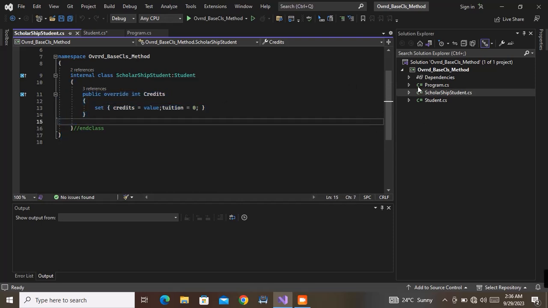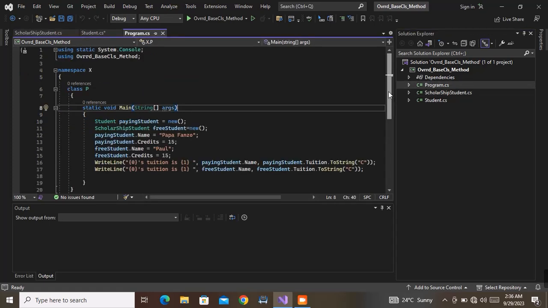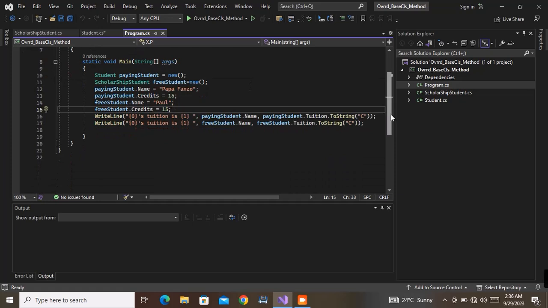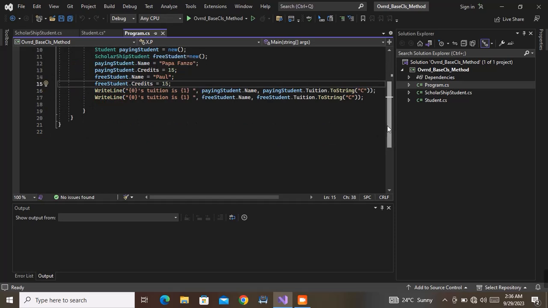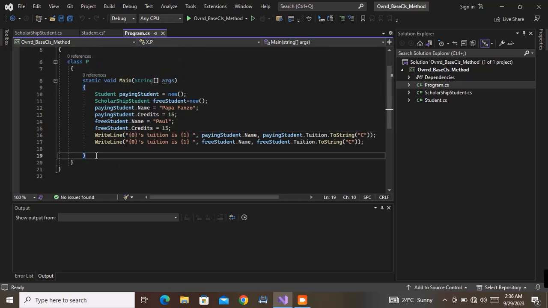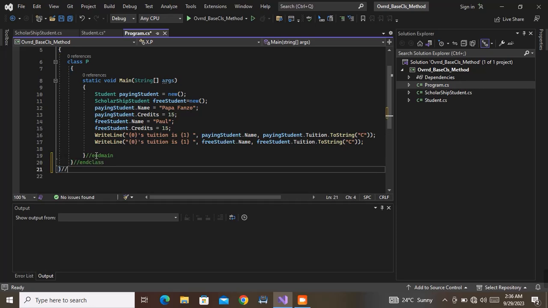Suppose what I want to do inside of this main, I want to create a method. Remember, it has to be static. So let's just check something here. This is the end of main, and this will end the class, and this one will end the namespace. Okay, that is fine.